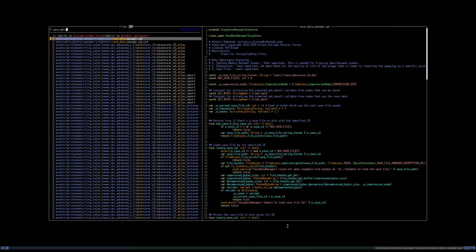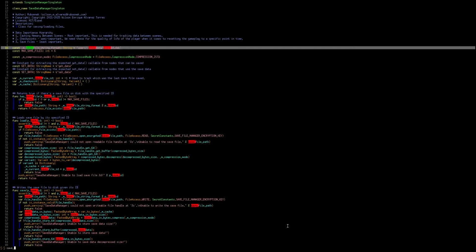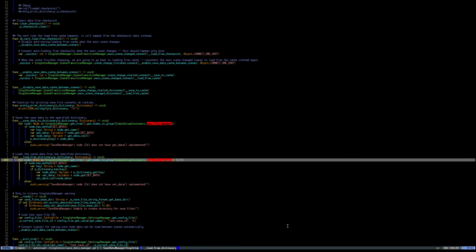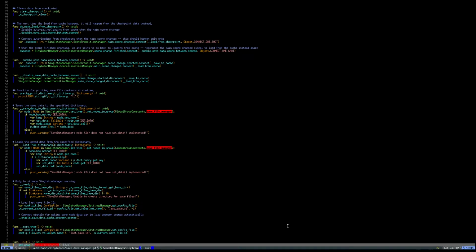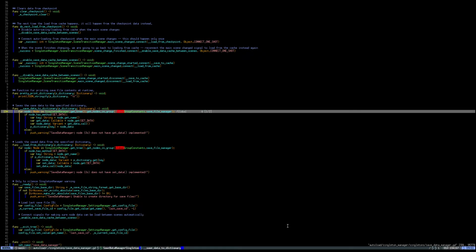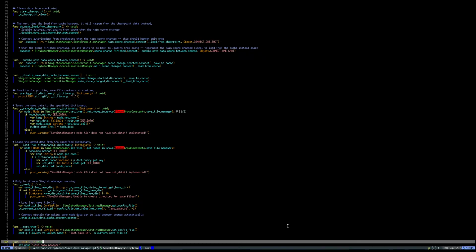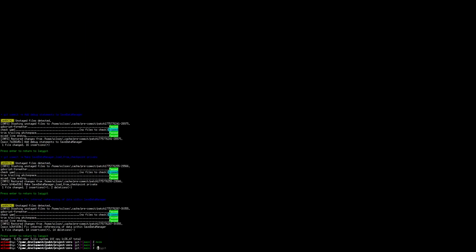There's something else that I think we can fix with save data manager. Hold on, there's a save file manager string that we need to change. This should be save data manager. Save data manager. Global group constants. I'll make this change globally soon. Let me just fix this.